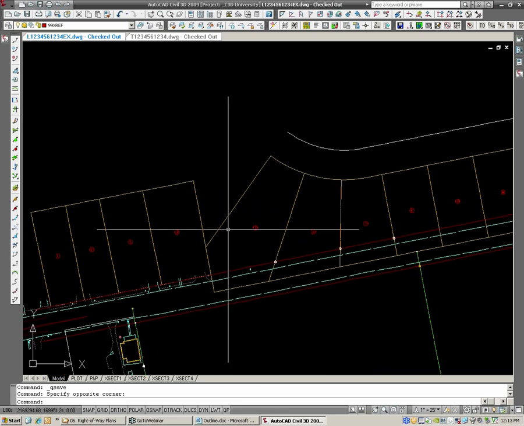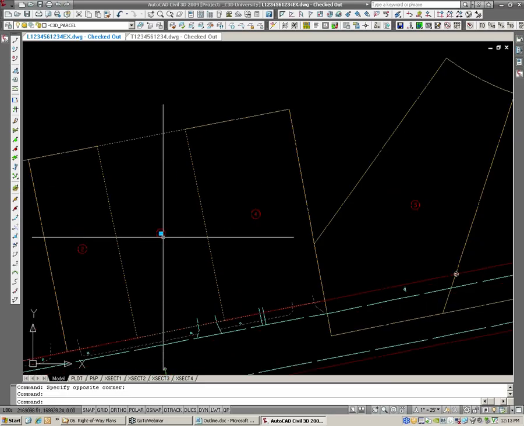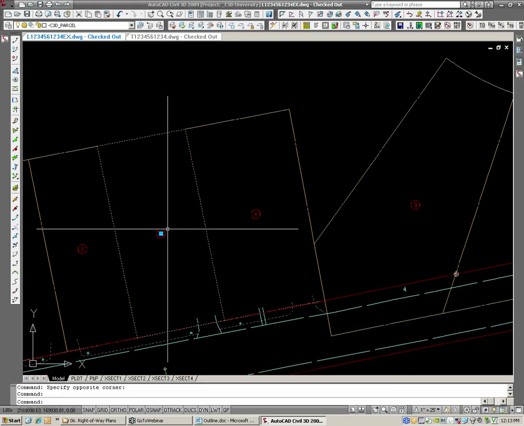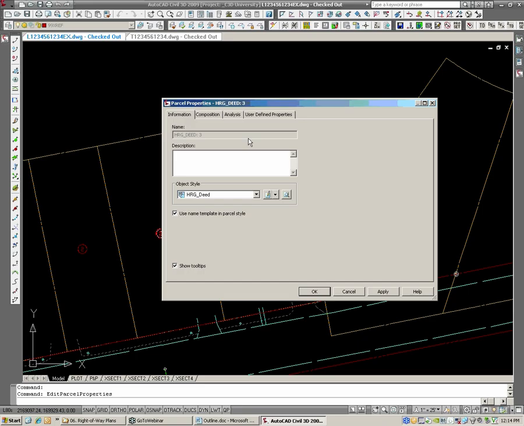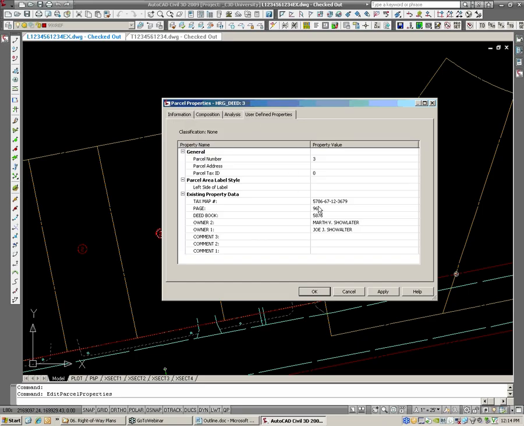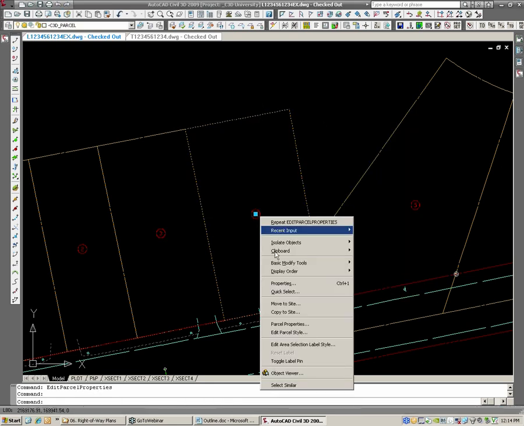And also, you want to check on some information to make sure that they entered it in for you as well. So let's look at one of these parcels individually here and see if there's some data in there that we're going to want. So I'm going to click on the property ID number, right-click, hit Parcel Properties. I'm going to go to User-Defined Properties, and you can see not only do I have just some line work on the screen, but I also have the tax map number, the deed book and page number, and the owner information. So each parcel in this mosaic has that information for me.